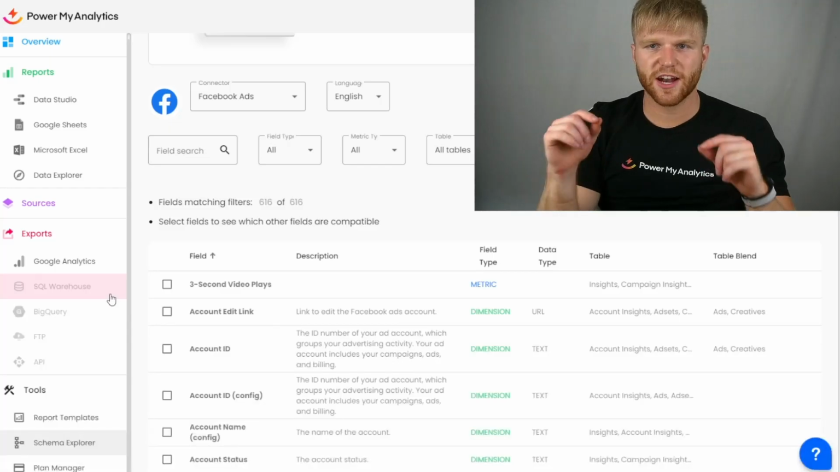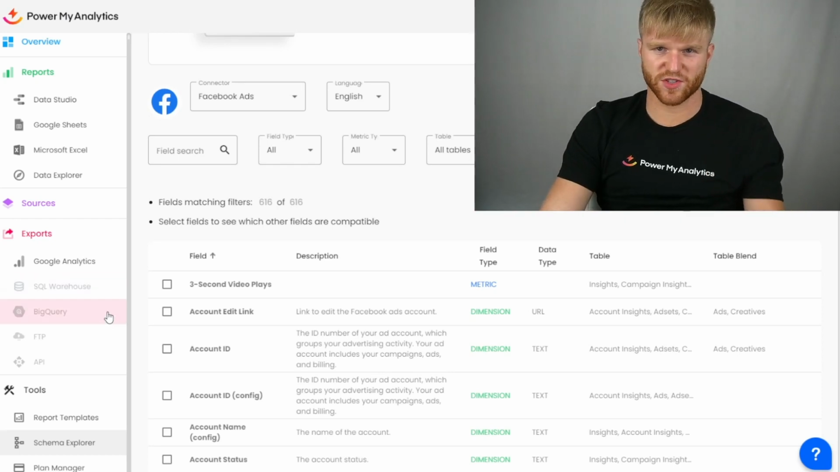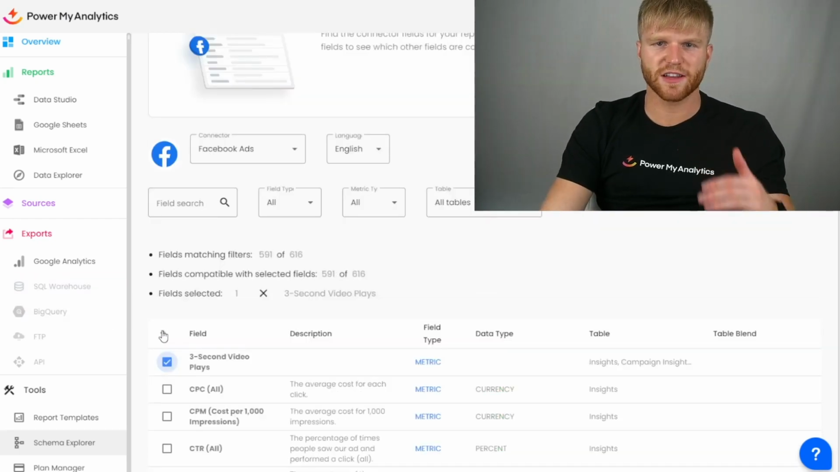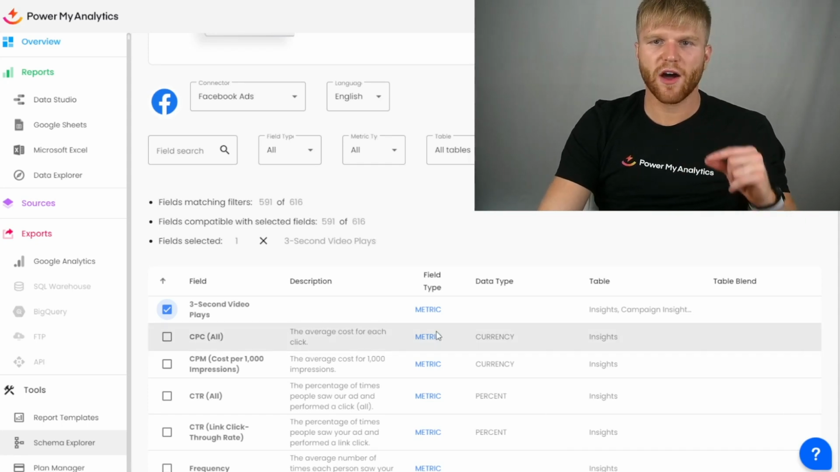To see the dimensions that are compatible with a metric or vice versa, find the first field you want in your filtered results. Then select it with the checkbox to the left of the field, and this field will now appear in Field Selected. The Schema Explorer will now hide any fields that aren't compatible with the one you selected.